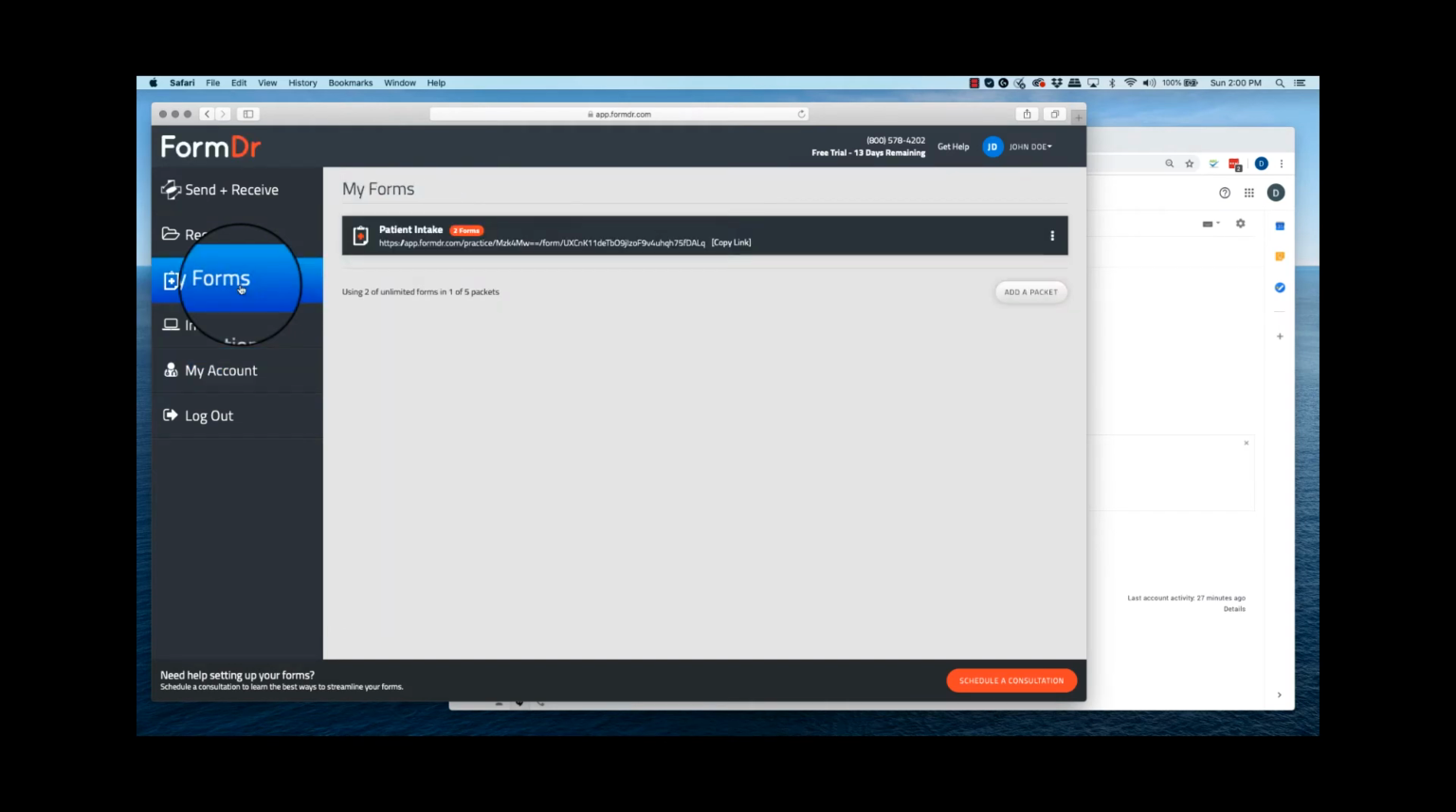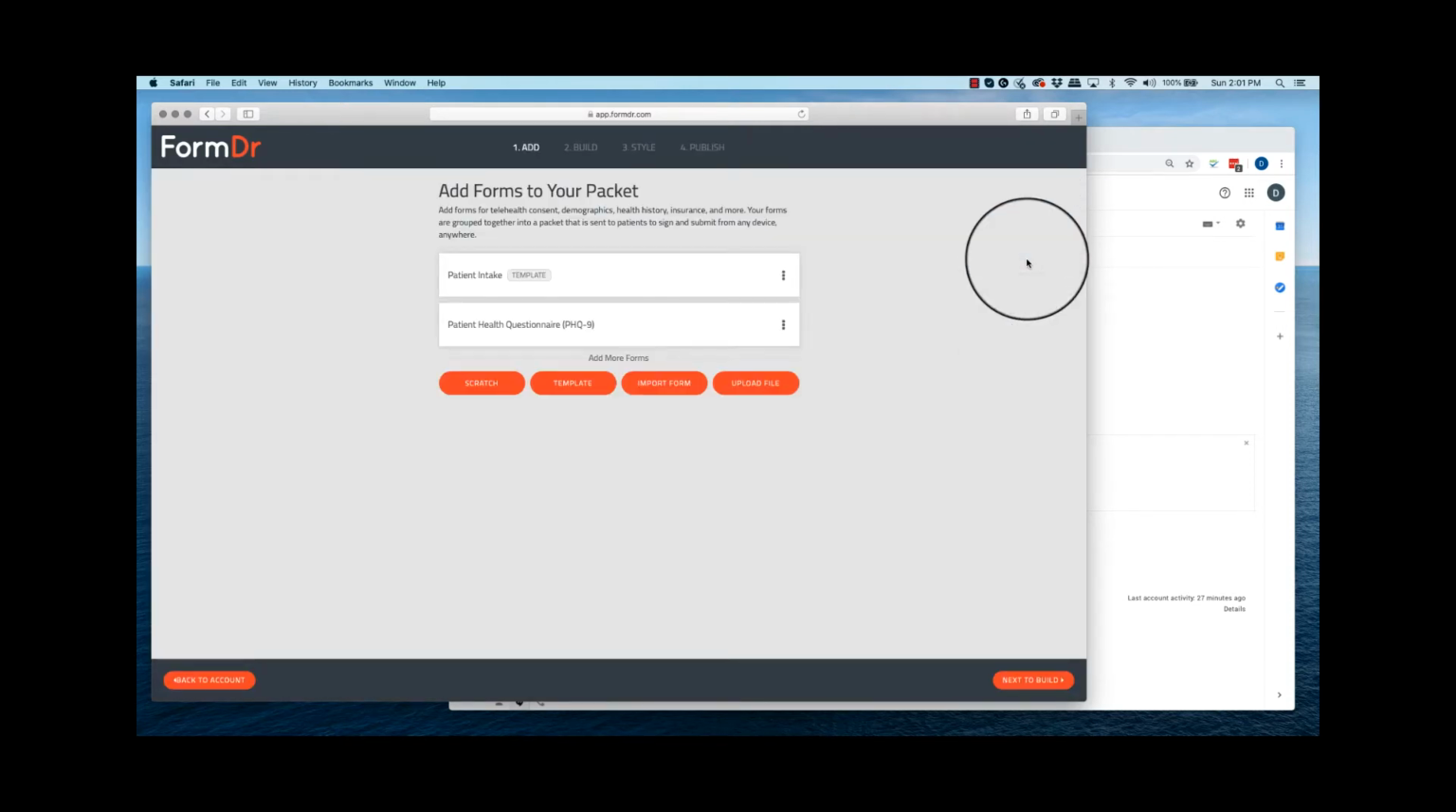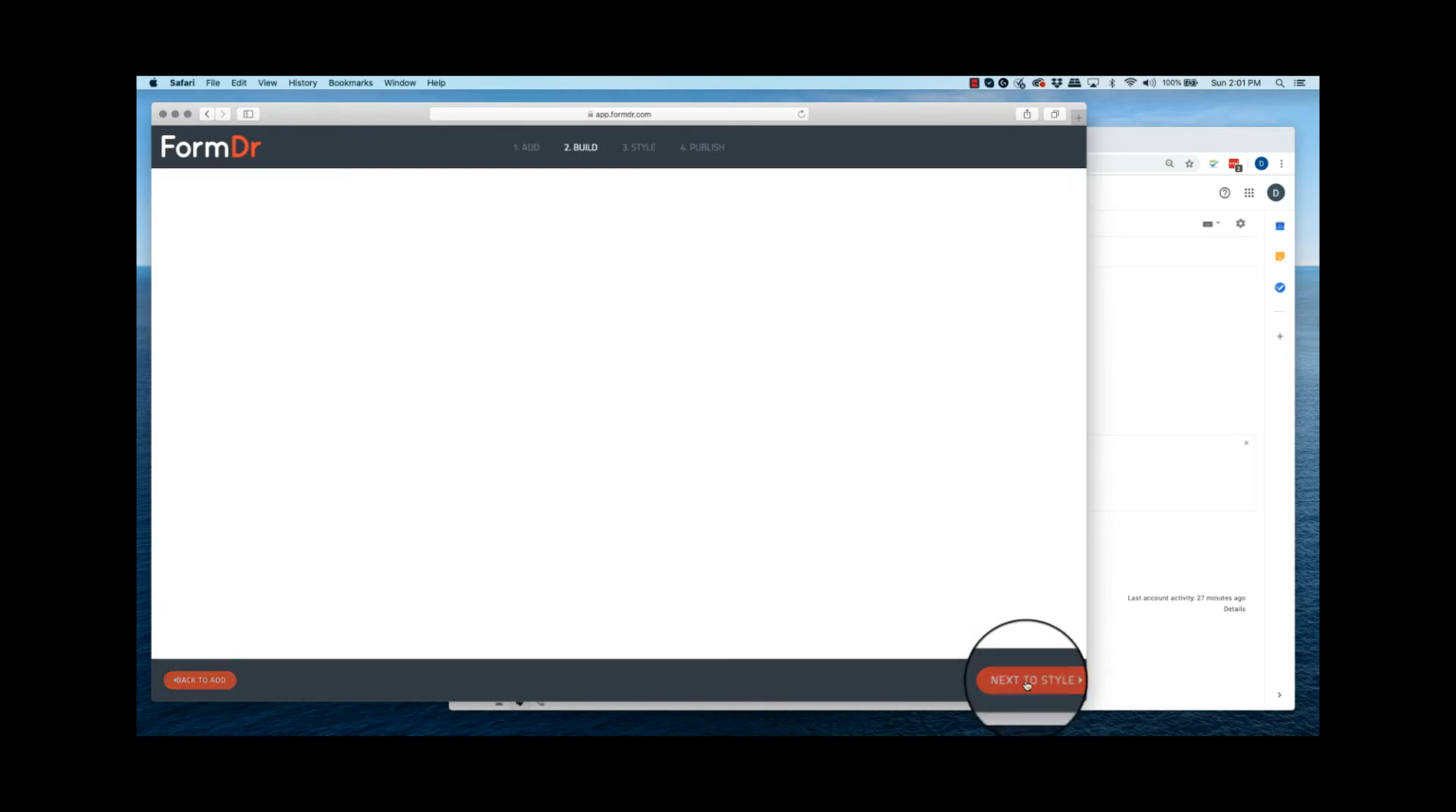Click on My Forms. Here, you will be able to see which forms you are using in your account. You will also be able to edit your form. Just click on these three dots on the right-hand side, click Edit Forms. On this page, you can add new forms from scratch, add a new form from a template, import one of your existing forms, or upload a file for Form Doctor to recreate. Right now, I just want to edit my existing form, so I'm going to click Next to Build.